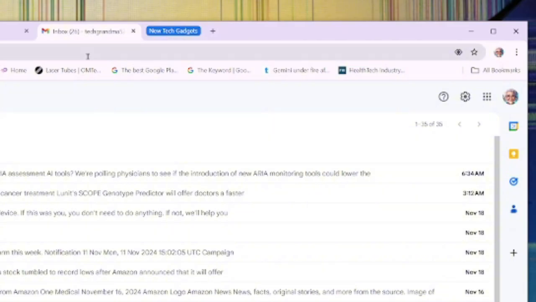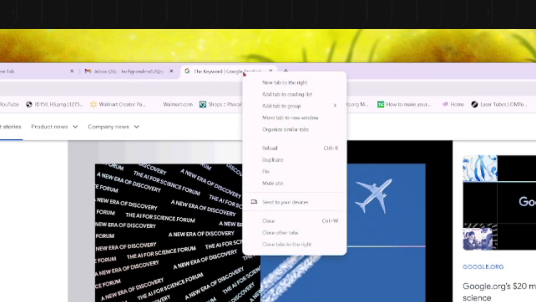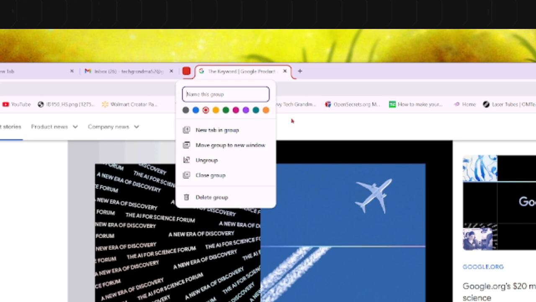I want one more group to organize the rest of my tabs. I right-click on the first tab of the new group, choose Add Tab to Group, New Group, and type a name for the new group. I right-click the other tab I wanted to be added to this group and choose the new group.